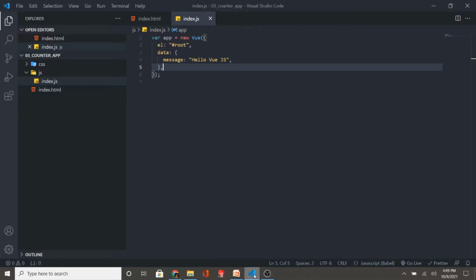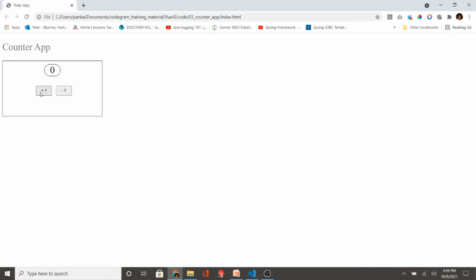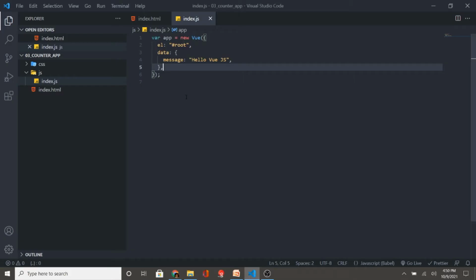Okay. So this particular concept that I'm talking about right now, guys, is called handling the user input. Because when I click on this particular button, this is the user input that I want to handle, and this particular value should be changed accordingly. Okay, so let us see how we will be working with this.